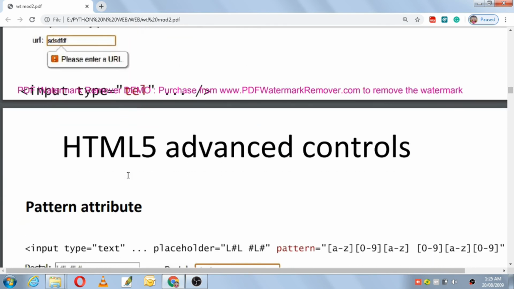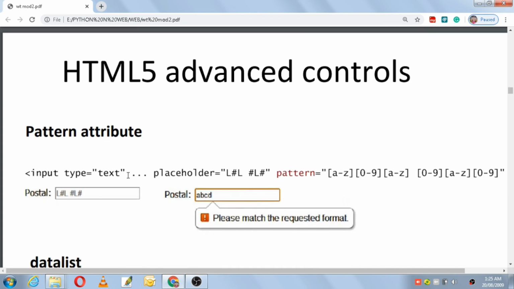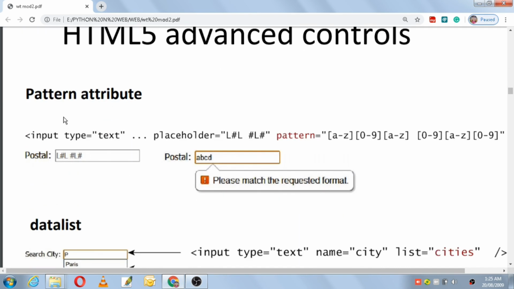The next you have is the HTML5 advanced controls. Some of the advanced controls are there where you can mention the pattern attribute, in what pattern you want the input to be entered. Input type equals to text, placeholder equals to L hash L hash L hash. So the placeholder at the back here is L hash. And the pattern which you want here is that it has to be in this particular pattern: A to Z, 0 to 9, A to Z, 0 to 9, A to Z, 0 to 9. In this particular pattern you have to enter.